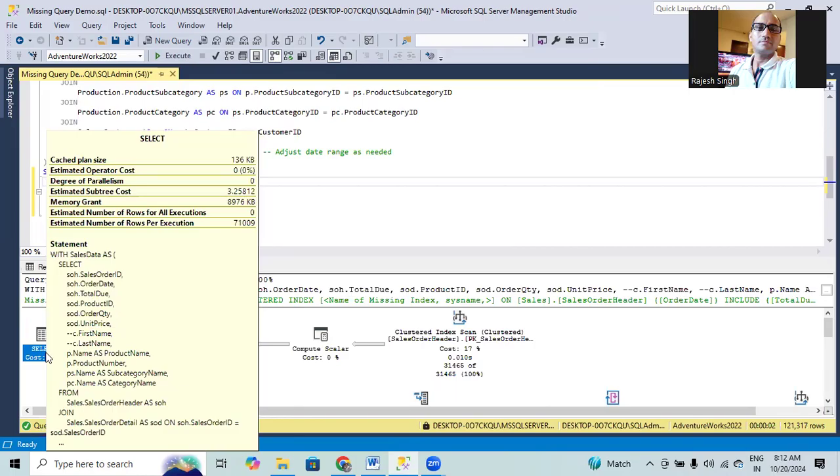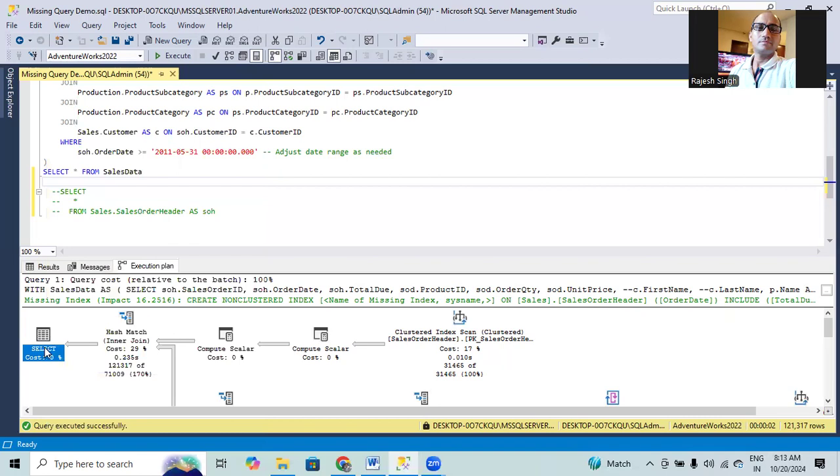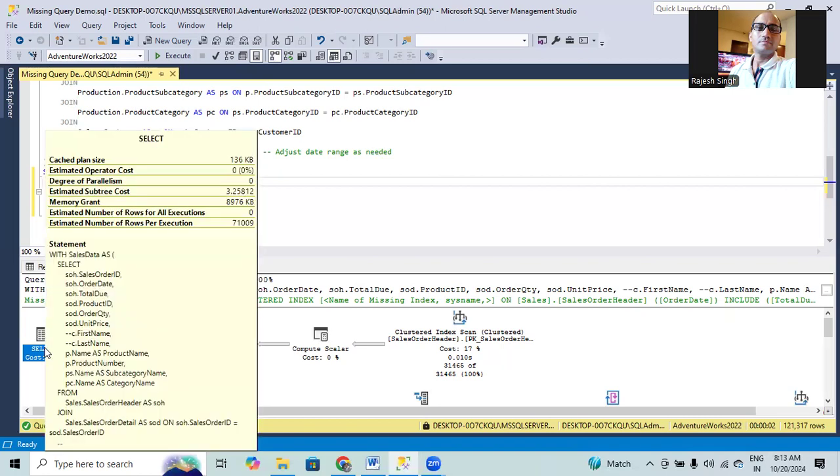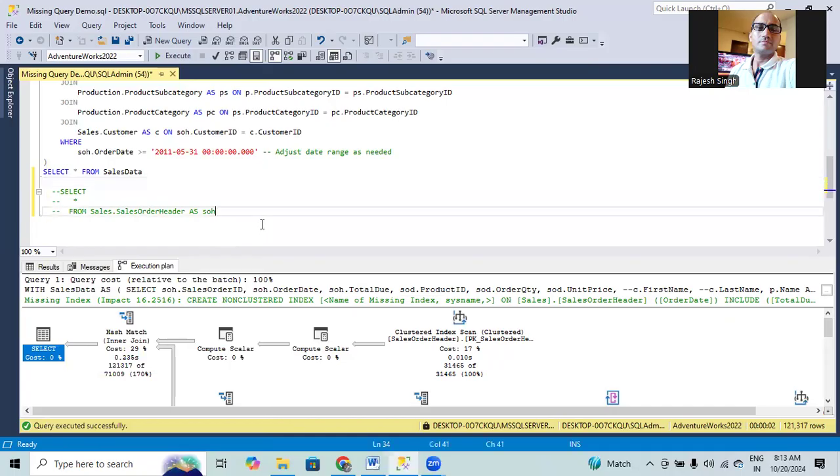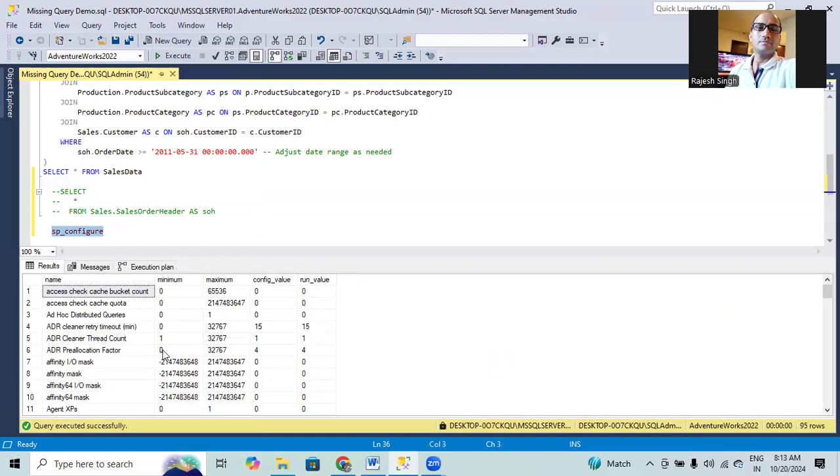And second, after the cache plan, is the estimated subtree cost percentage, and the second is degree of parallelism. They are saying by default 0. It means this query is not going with parallel processing. So let's suppose your query has a subtree cost of 3 and you want to go for parallel processing. On the basis of your DOP value, you can check your sp_configure, or go to the server properties, and you will get those details.